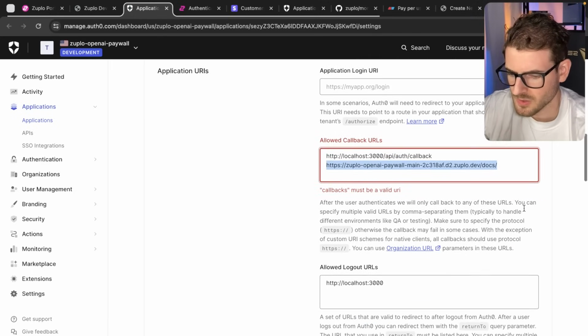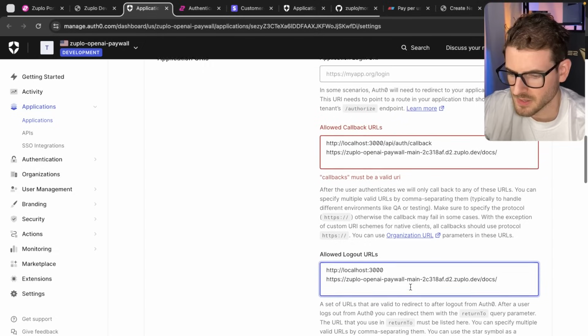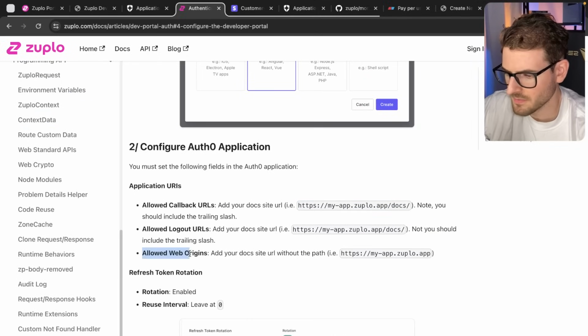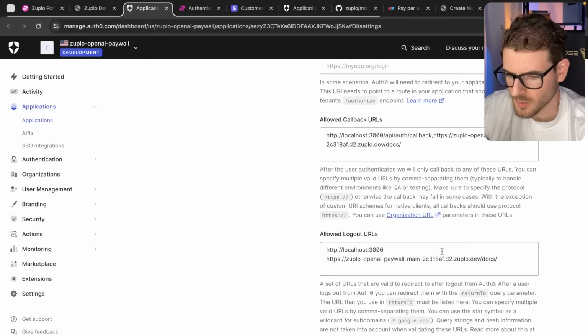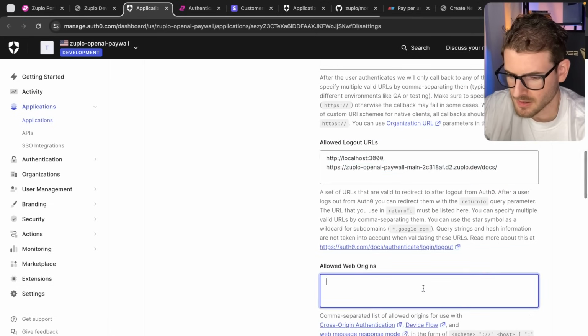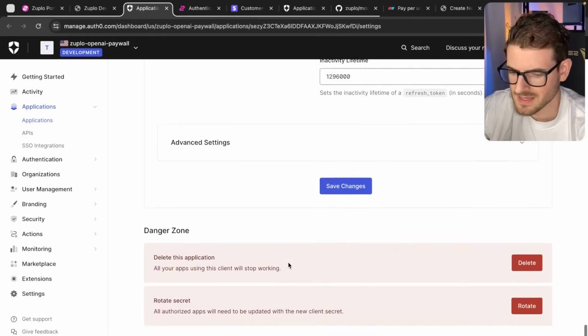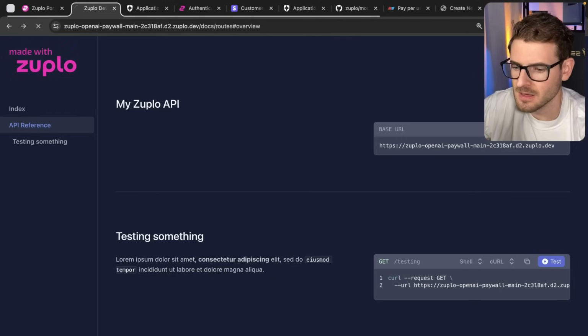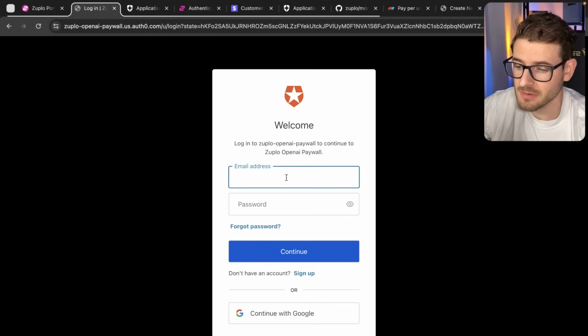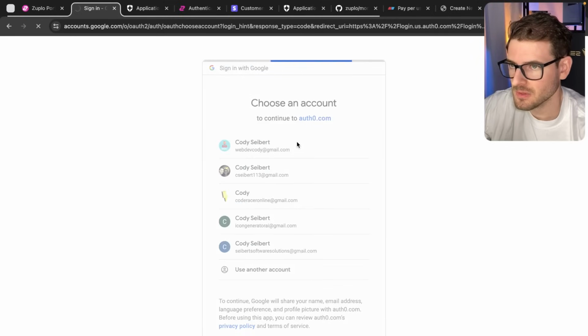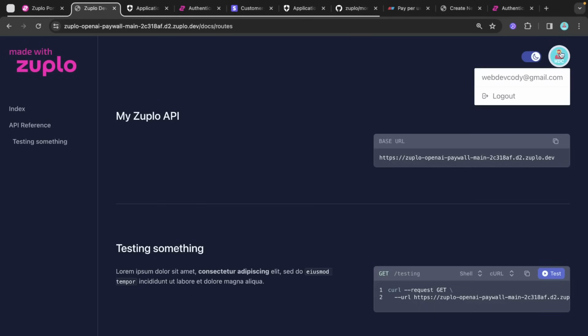Okay. And then also we're going to add it here for logout URLs. I think these need to be comma separated maybe. And then finally for allow web origin, we're going to take that URL, go down here and paste it in without the trailing slash and without the docs. Okay, so let's save this. Now when I click sign in, that should hopefully redirect us to Auth0, and we should be able to sign in using that same account that we signed in with in our Next.js application. And there you have it. I am signed in with that same account.